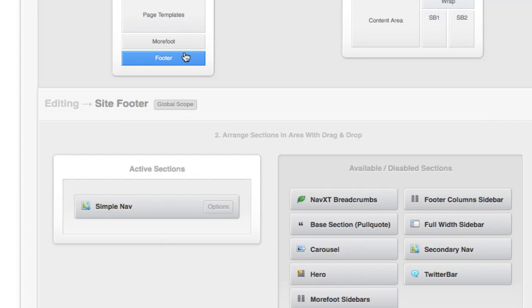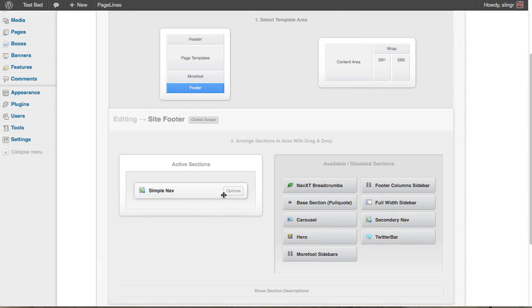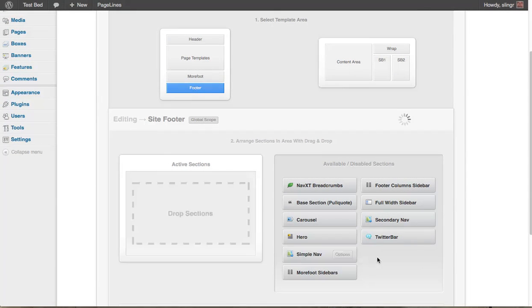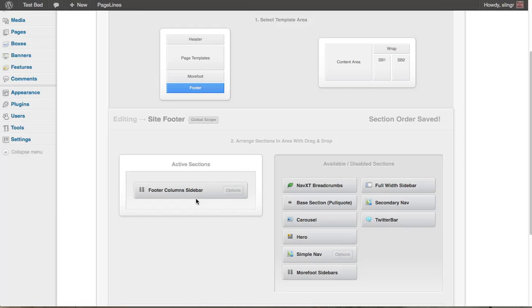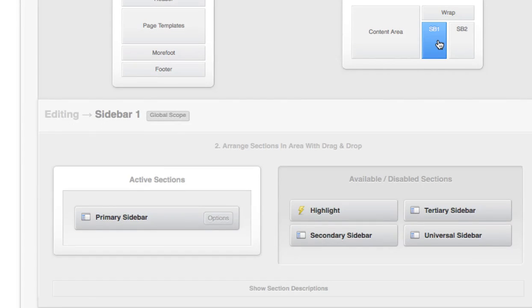The footer template setup is like the more foot. It comes with the simple nav section active. But I want to remove that and replace it with the footer columns sidebar that will give us a variable number of columns in the footer that will be populated by widgets. The last section template to show is the sidebar. In this case, the primary sidebar is displayed, but we can add the secondary sidebar.